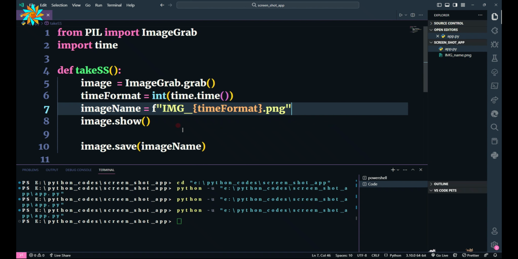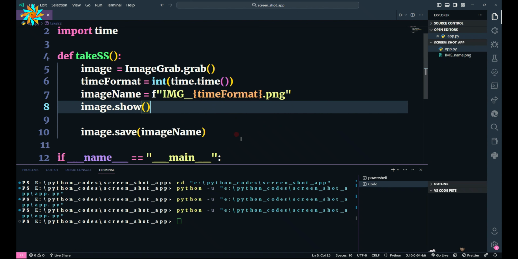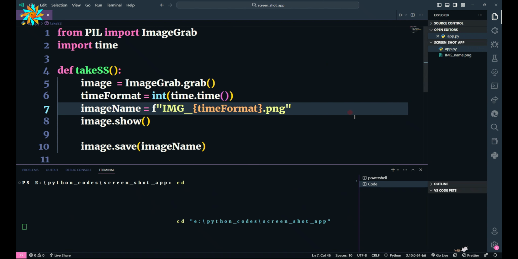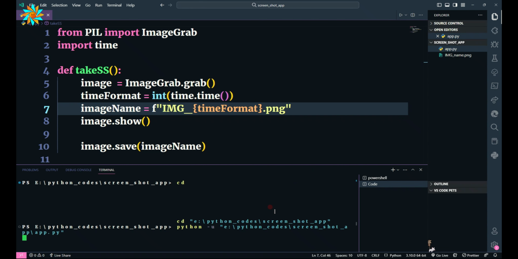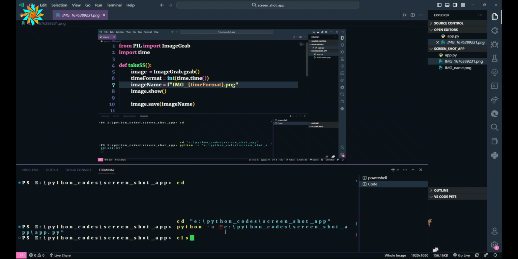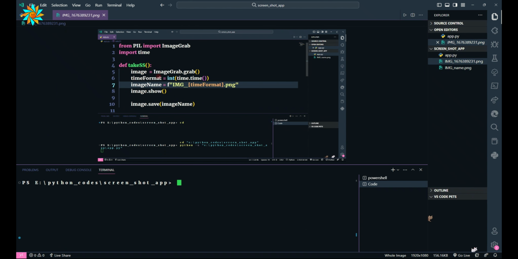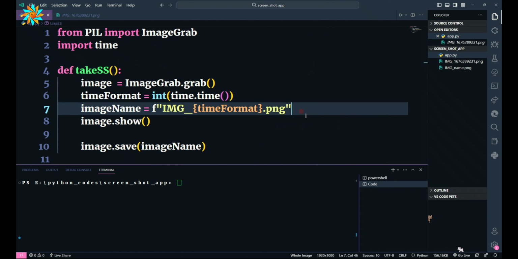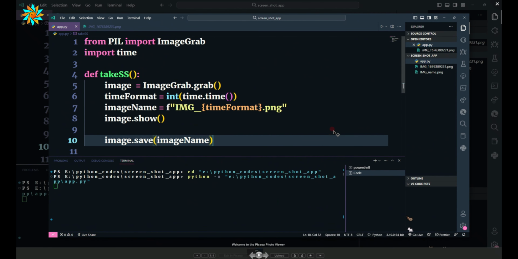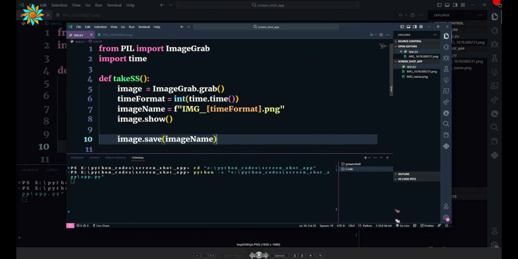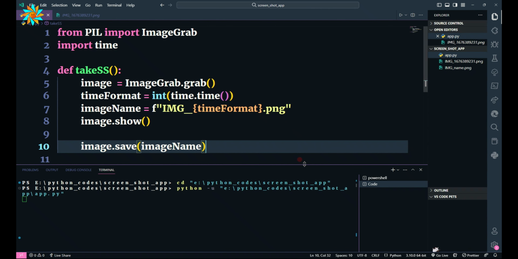So let's see if it is working or not. Just run the file. So we have captured a new image. Let's close it and let's wait. So here is the new image file. And if we run it again, we are going to get another image with a new name with the time format. So let's wait.